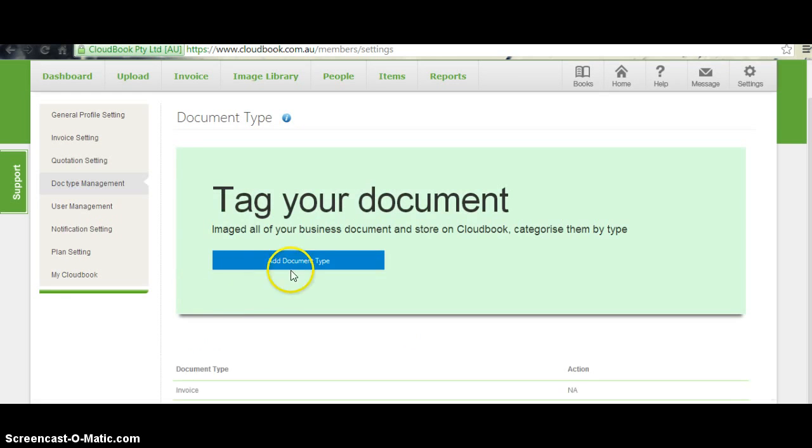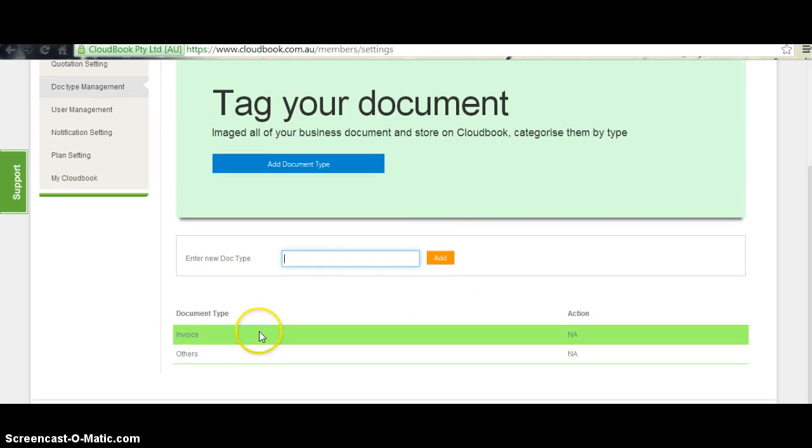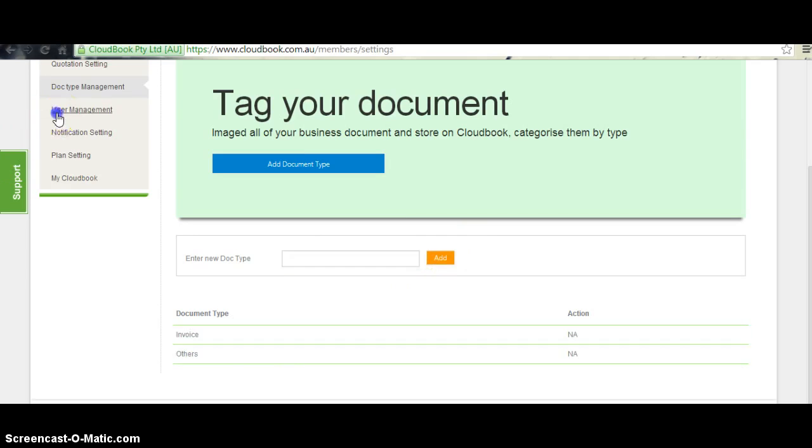Doc type management. Add document type, any documents that you are using with your accounting work. Then click on Add and you'll find your list down here.